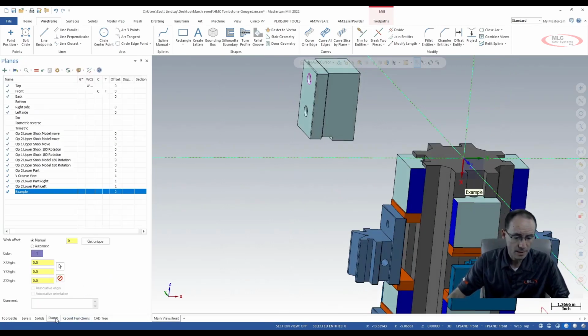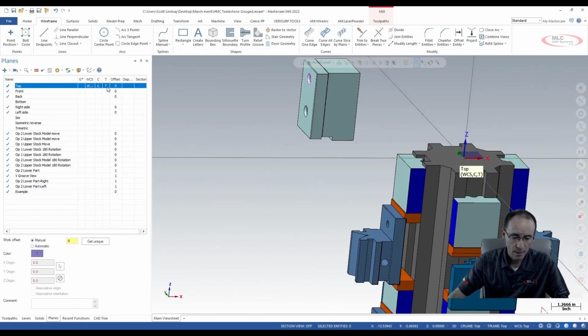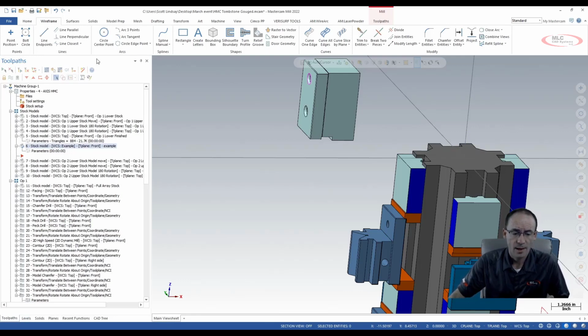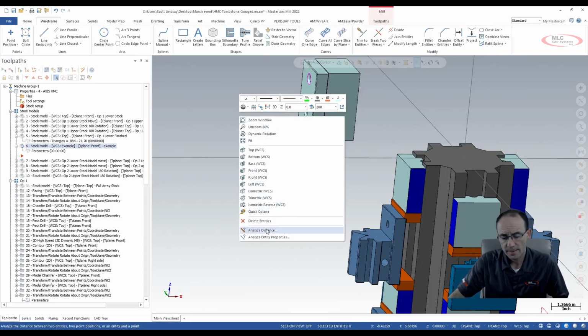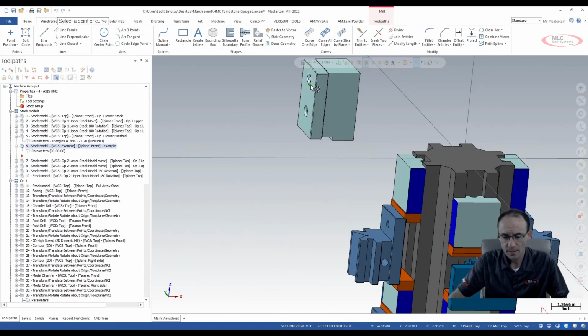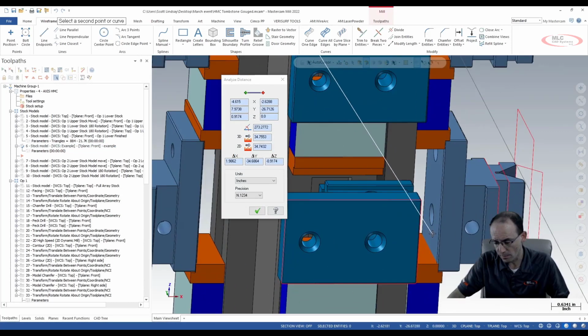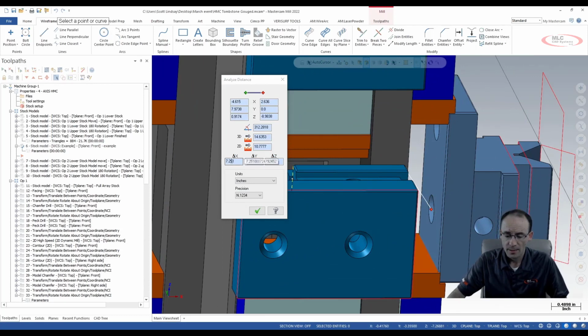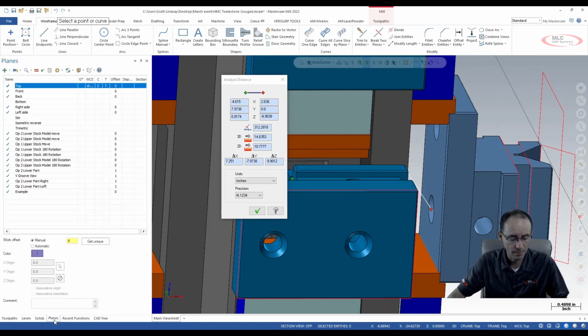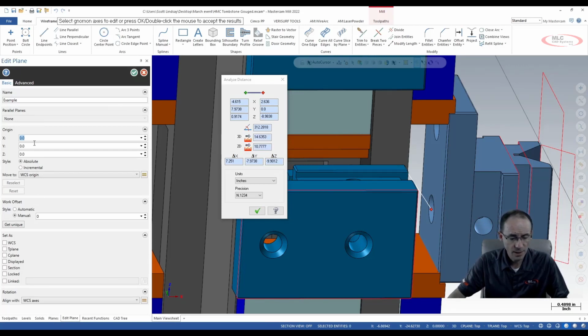Okay, so we need to make sure that our C and T plane are up here on top, otherwise our analyzing measurements will be about the wrong axis. So make sure that you're on C and T plane top before we do this. I'm going to come up here and do an analyze distance, and I'm going to do it from the center of that arc, and come down here to my lower example of where I need it to be, and select that. These numbers are what I need to plug into my plane rotation. So if I come in here to plane and I come to example and I say edit, I'm going to just copy these numbers over.